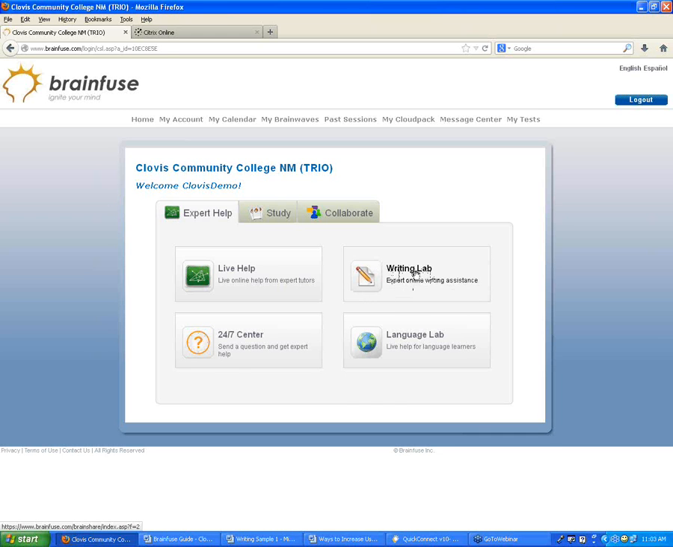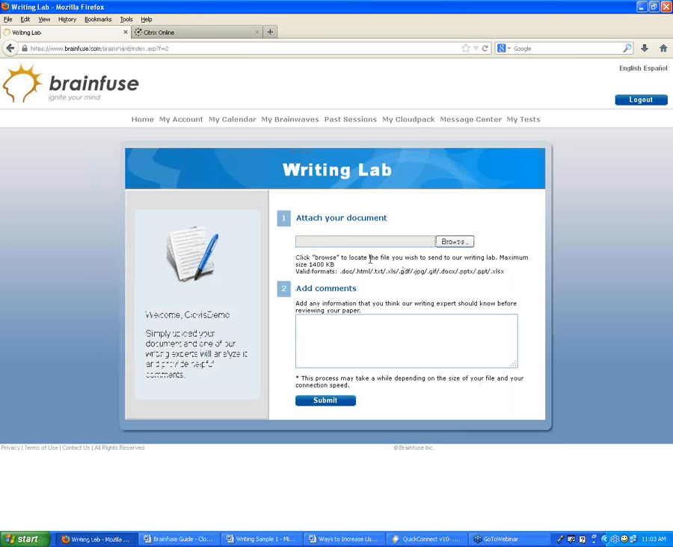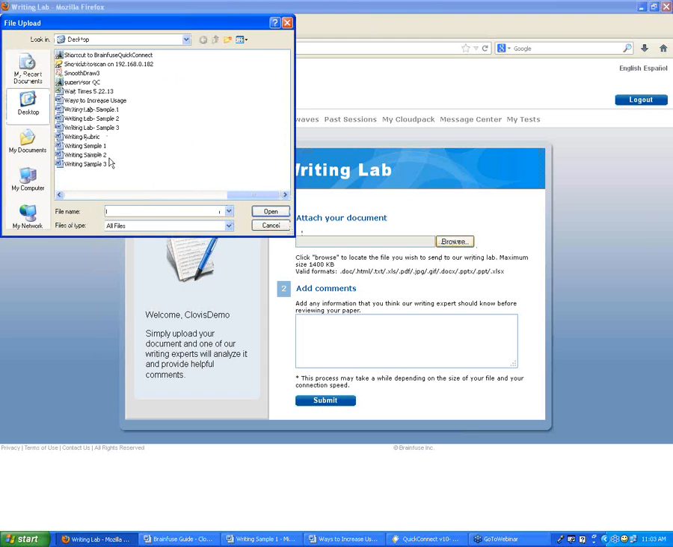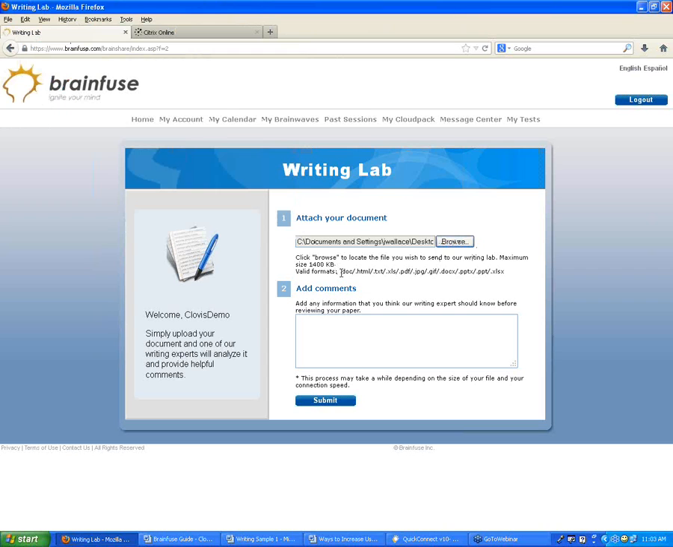So when I click on the Writing Lab button here, it takes me to this page. To send in a document, you just click on the Browse button here and locate the file on your computer that you want to send in. Pretty much any standard document type is fine for submission. Then you have a comments box down here where you can type out anything you'd like to say to the tutor. So you could type out what the assignment was, if you had any specific questions, or you wanted help just with one aspect of the paper, like the conclusion. You can type out anything like that here to the tutor, and then click on Submit.